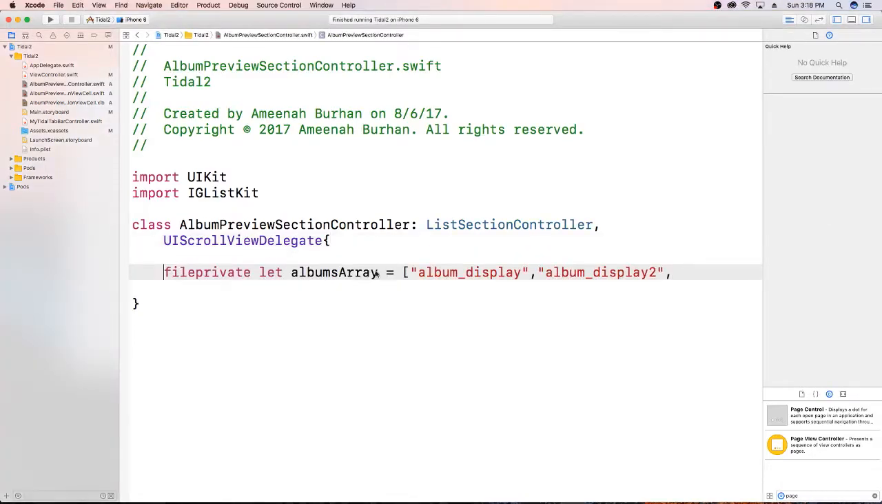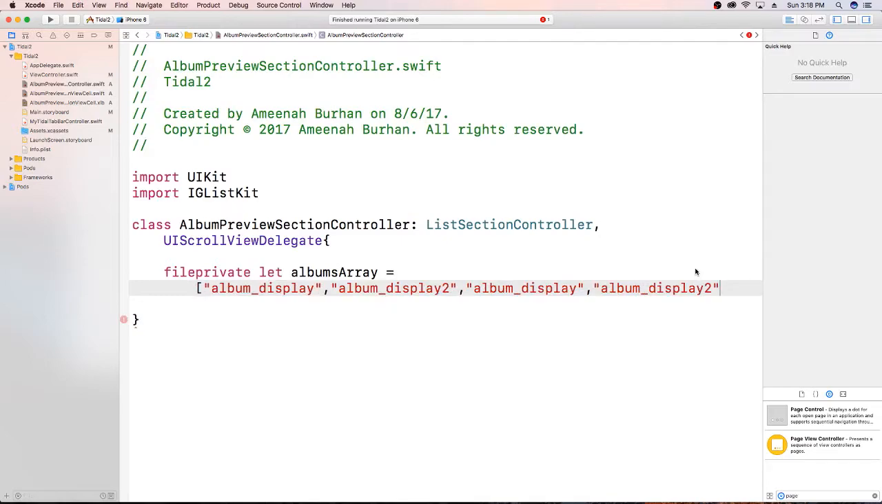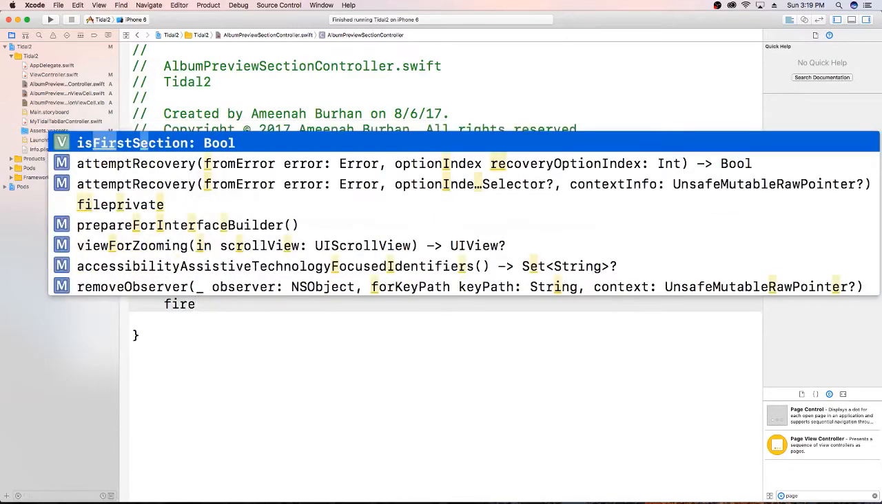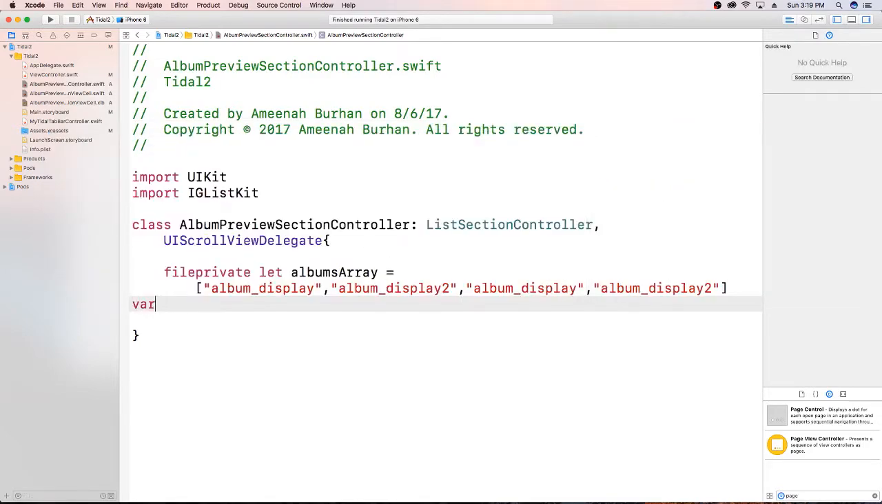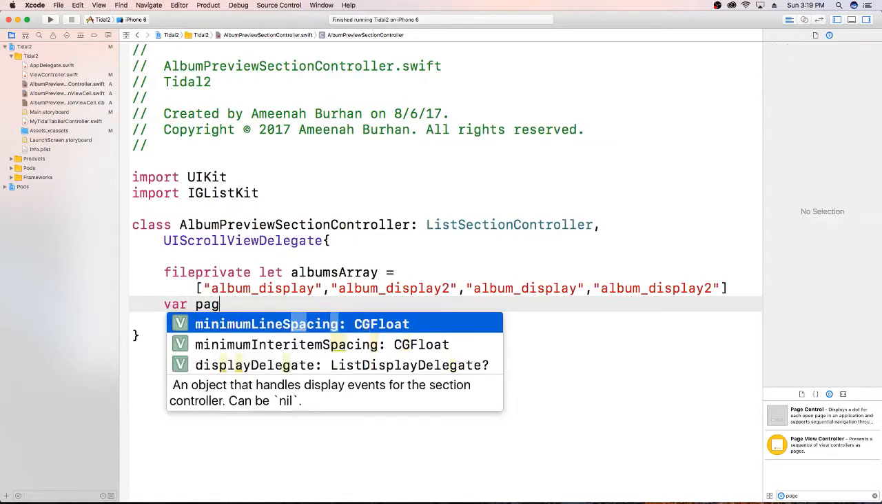So here I just created an array of albums. I'm actually going to duplicate these just so that it actually scrolls. We'll be doing, let's see, yeah, we'll be doing 2 album previews per screen, and this is basically just going to be the same thing over and over again. I also want to get access or create a page control that I can control here. So I'm going to say var page control.